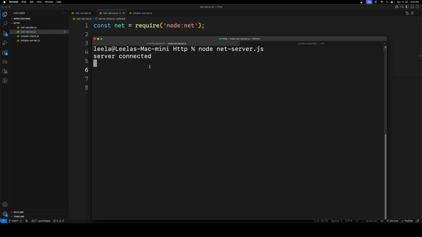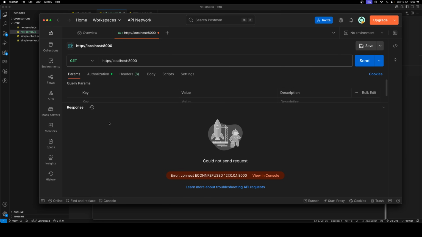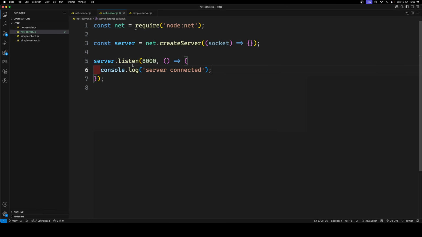Now I will try to send an HTTP request to this through Postman. Let's see what output you will be able to get. If I send the request to localhost:8000 and click send, it keeps sending the request, but it is not able to get the response. Why? Because in our server, we are not sending any response.